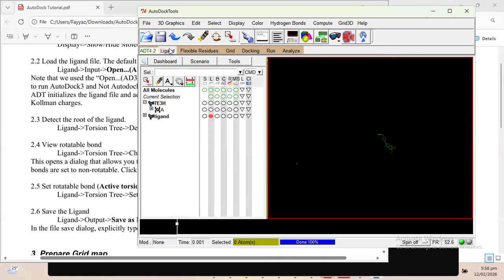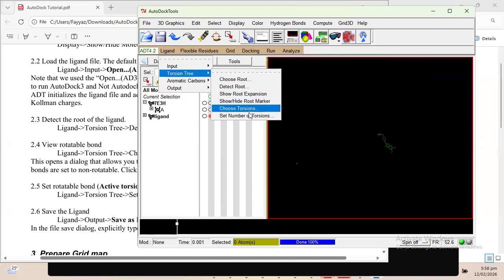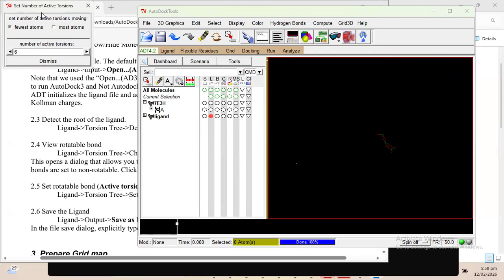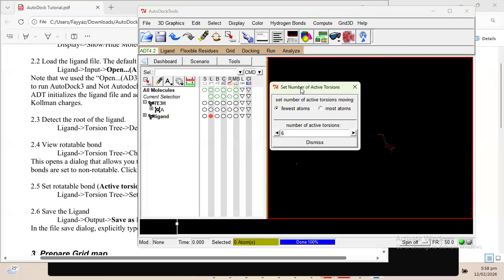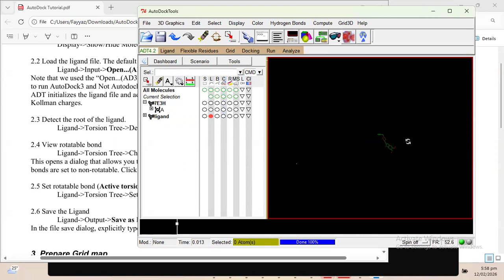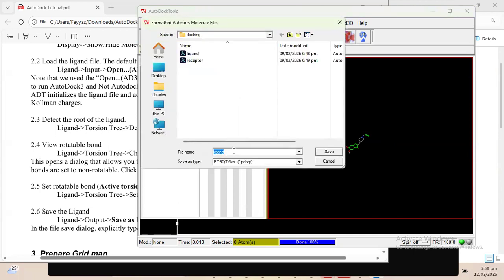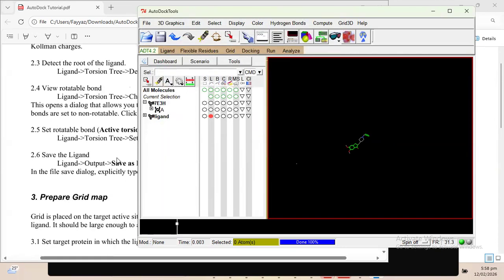And if you go to Torsion Tree and want to set the number of torsions, you can set it. I prefer that in some ligands, if the number of torsions is more than 6, you should set it to 6 and then ask it to dismiss. So this is another thing: if the torsion angles in your ligands are more than 6, you have to restrict it to 6. And then you will go to Ligand, Output, and save the PDBQT with the same name. You will save it because we have already saved it, so it will ask you to replace it.